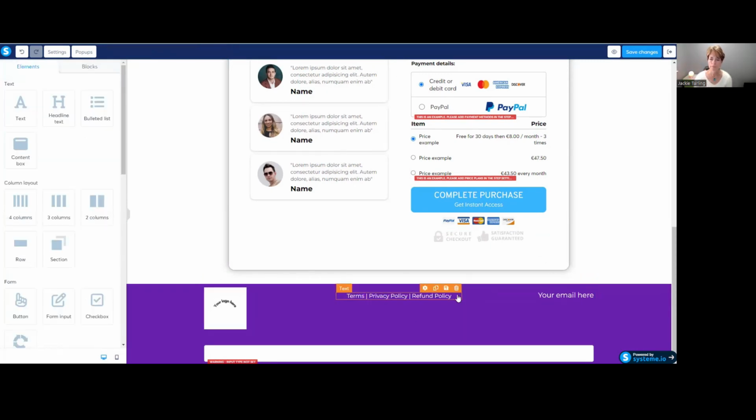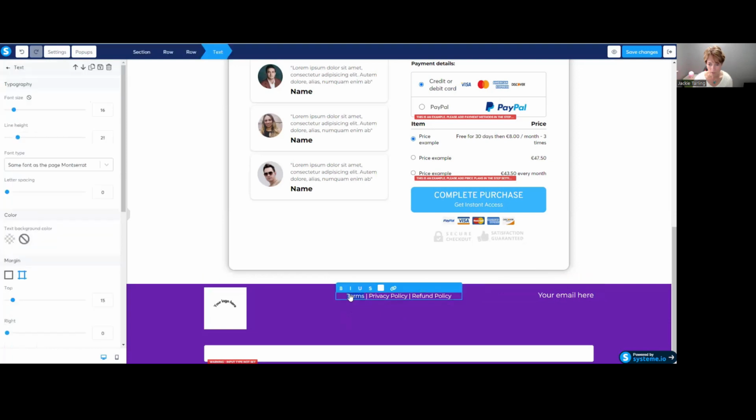Along here, we have a number of bits of information with regard to refund policy, if you want to offer one, privacy policy, terms and conditions. And the best thing to do is just click on there. And then I'm just going to swipe along so it says terms. And then I'm just going to press on this, the link key.